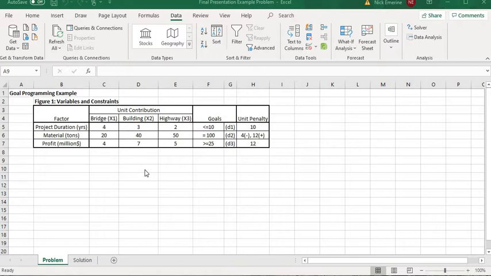Goal programming is a mathematical model used for finding an optimal solution to a complex decision-making problem, and it extends on linear programming. Unlike linear programming, goal programming can be used in a much wider range of applications because it allows for multiple goals to be considered at the same time. Let's go over a hypothetical example and show you how to use goal programming using Excel Solver.